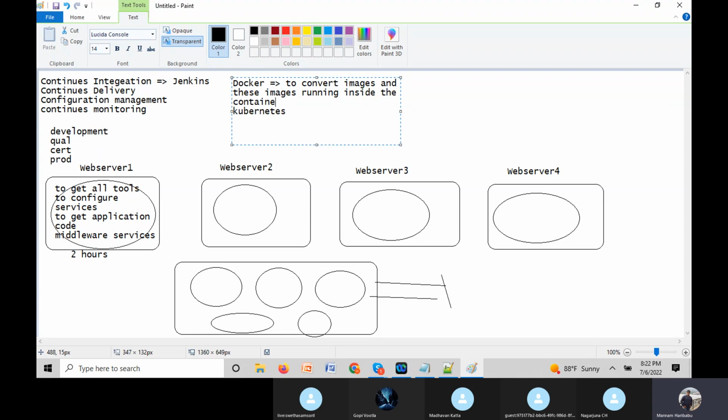Who will be responsible to provide the container? Docker will do that, and Kubernetes handles orchestration, scalability, availability, and deployment. It works as a master-slave architecture, and this master-slave architecture will automatically scale up the things. So let me draw a small diagram.